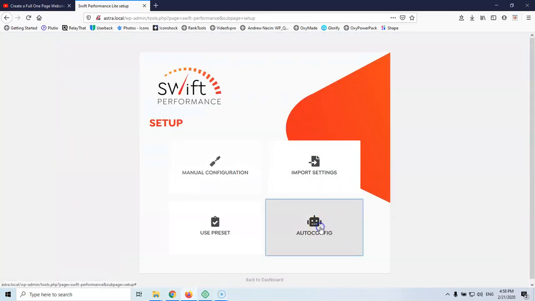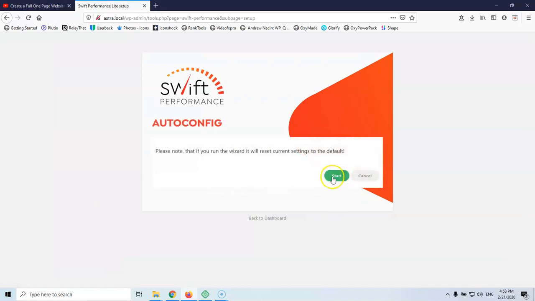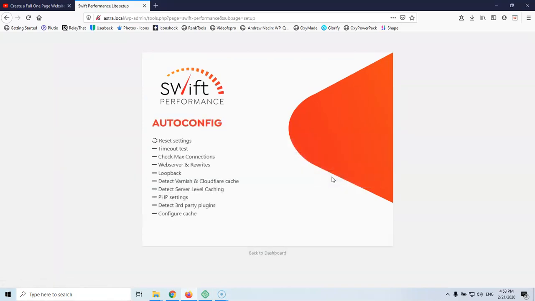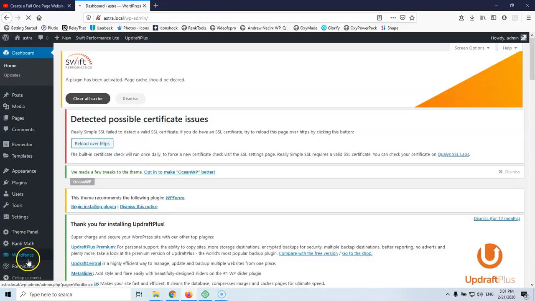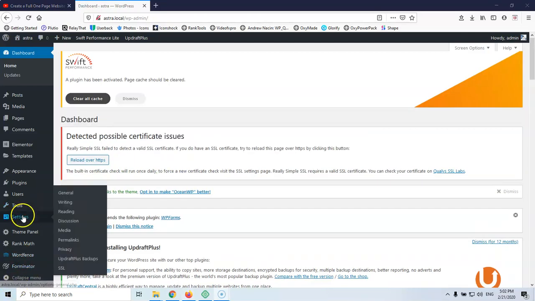So it redirects me to the Swift Performance Auto Config, and Start. It will just take some time to do all of those steps. And let's pause the video again. Okay, so it's taking some time and it has already detected some errors here because it's a local installation, so it cannot find Varnish or Cloudflare cache. So I'm going back to the dashboard, but in your case, just wait for this to finish. And let's go now to settings and general.